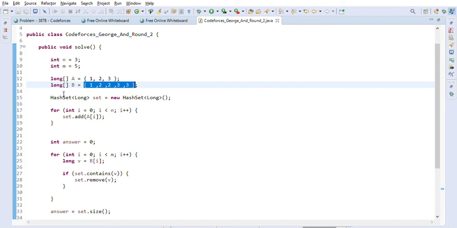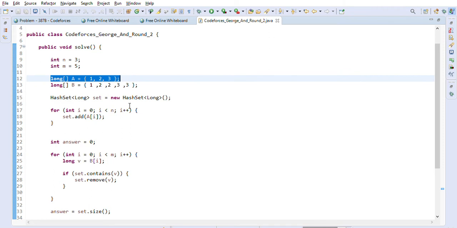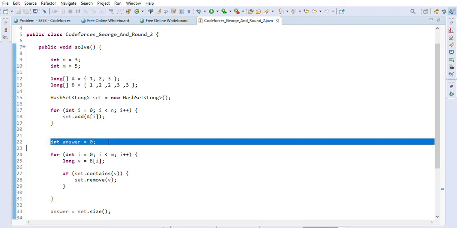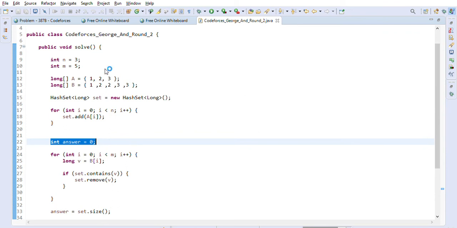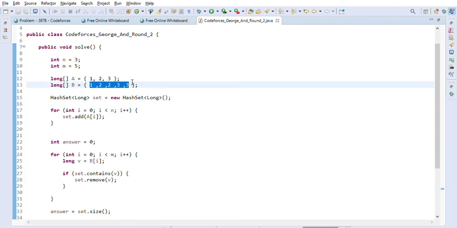So we define one hash set here of long values and call it test set. We will go through all these A values, right, which are required values, and we will add these values into the set. So the set will have 1 2 3 in this example. Then we created one answer variable, it is 0 in the beginning. After that we will go through what George has prepared, means we will go through the B array, right?